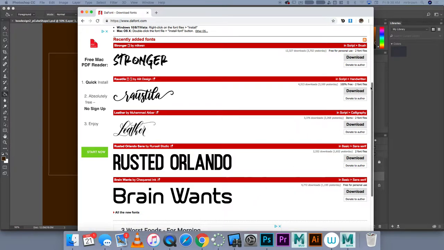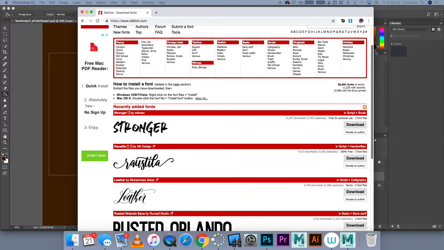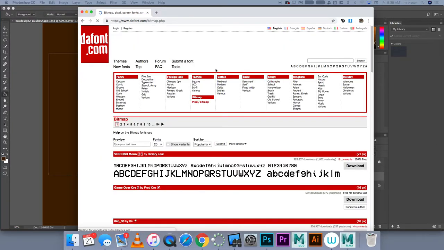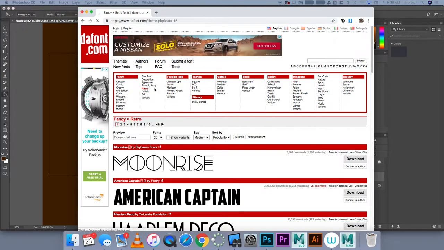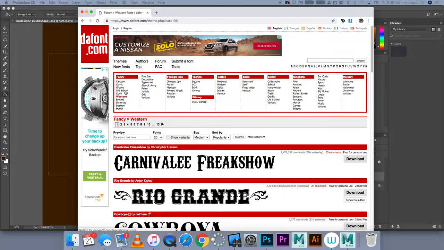But again, where we're in an educational setting, we're pretty much safe to use any of these fonts as long as we're not publishing our work without giving proper credit. So lots of different, I mean, I just looked right here. There's Pixel fonts, looks like. There are Retro fonts, Army fonts, Western fonts.